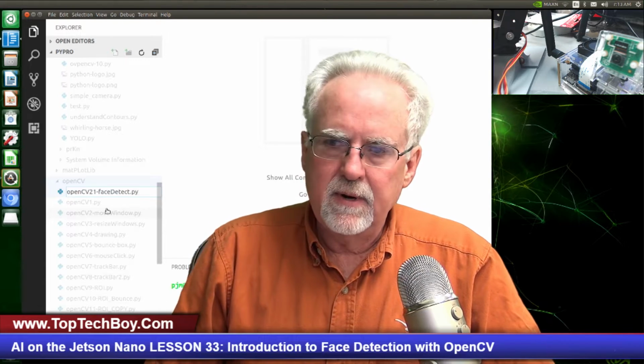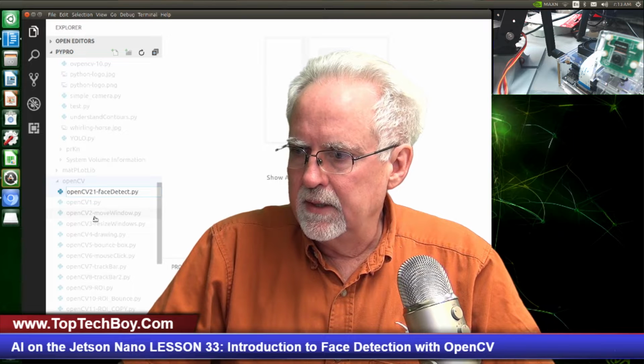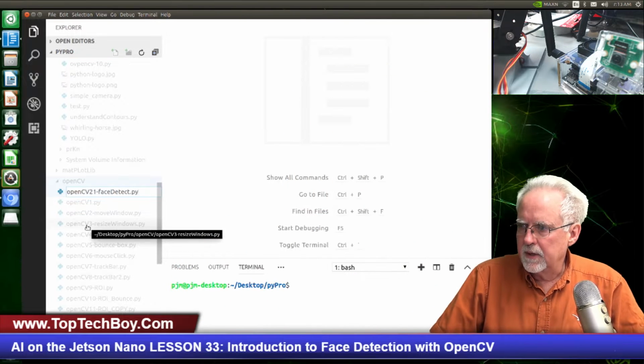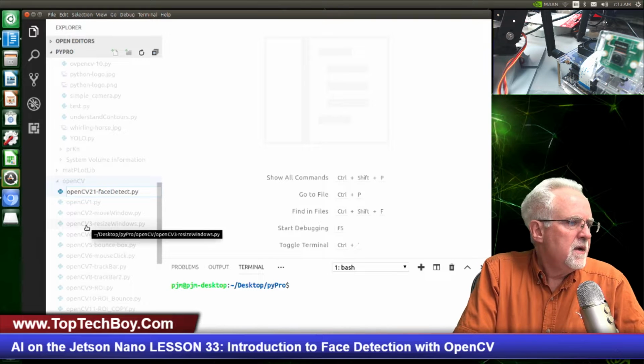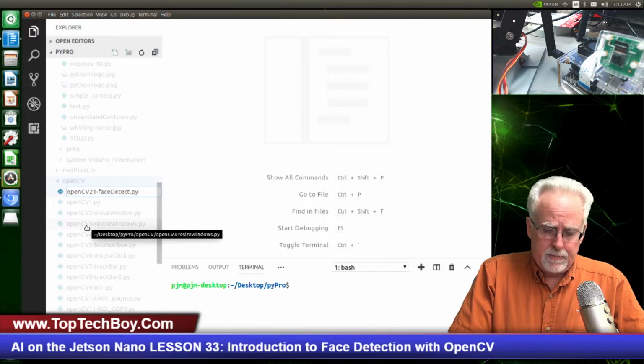You can see that, right? I guess I better get out of your way before you start yelling at me. Okay, that looks pretty good. I think you guys can see that. OpenCV Face Detect Pi.